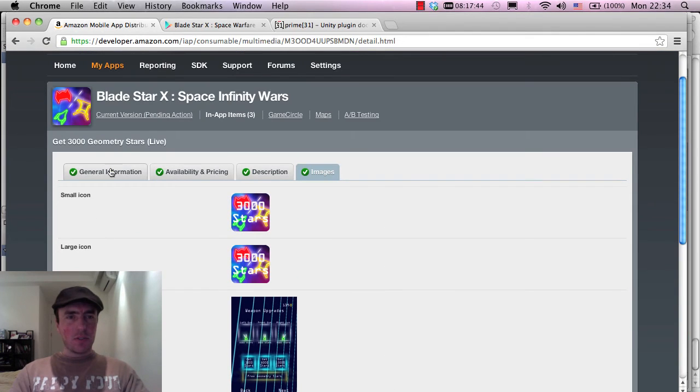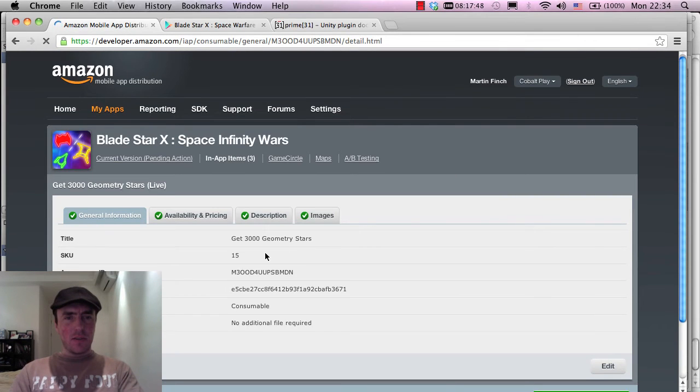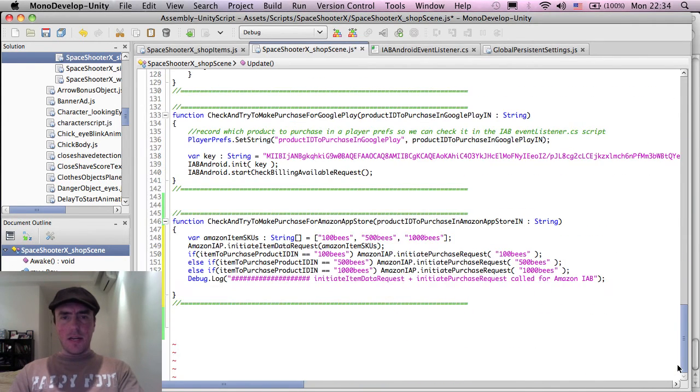Okay, so I think I'm just going to go back, and I'm thinking everything is fine on this one now. I'm just going to grab this SKU 15. That's the SKU ID, the purchase ID. I'm going to go back into my script, and it's a string that we need to pass. So I'm going to type 15 in there, which is 3,000 stars. And what I'm going to do down here is I'm going to say 15.